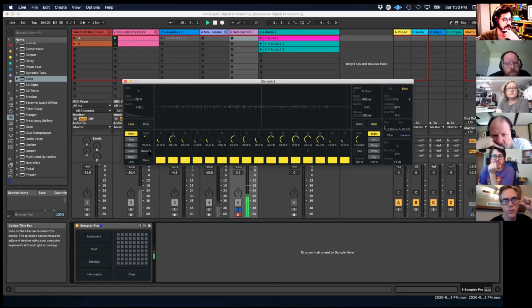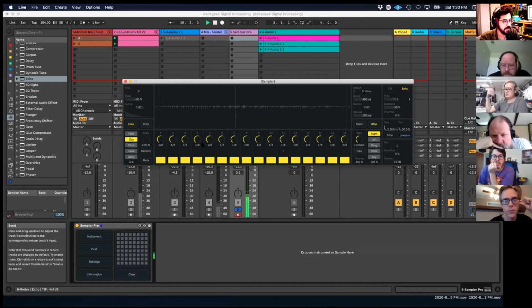And just cycling through different sequences, right? So then you can go to size, and it's going to be the subdivision.